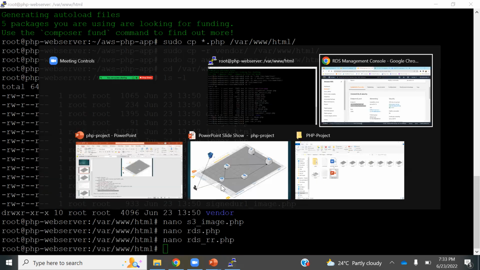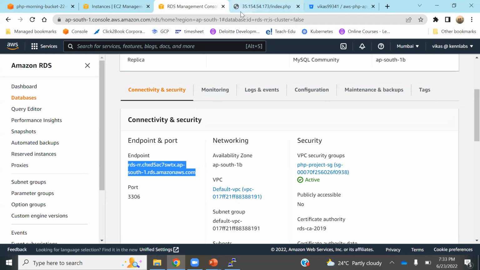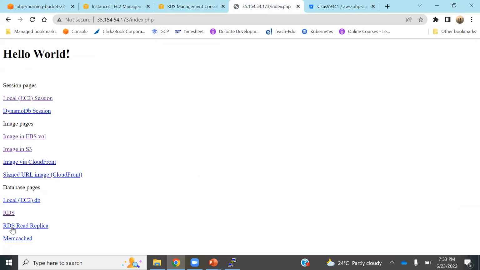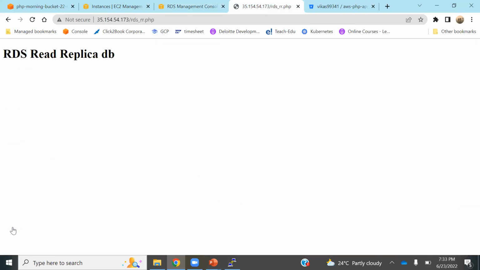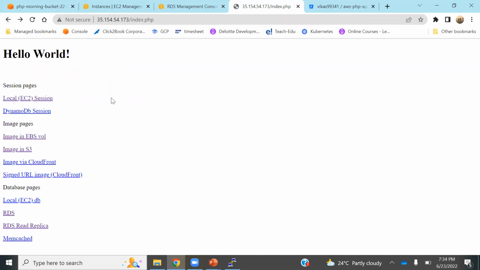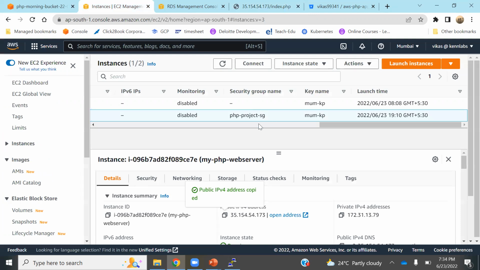Now I will come back here and try to connect to this read replica. And you can see the read replica DB getting connected. Now, suppose this is my website, I have to do a few more things, like load balancing and auto scaling. I will go ahead and go to Actions.